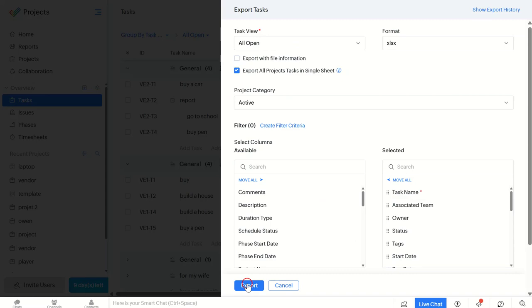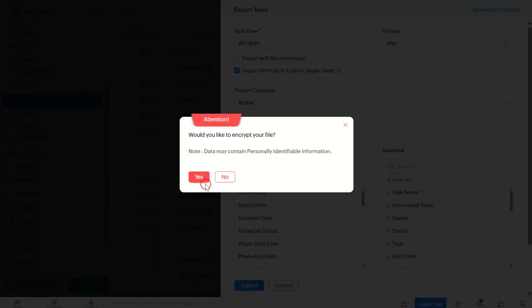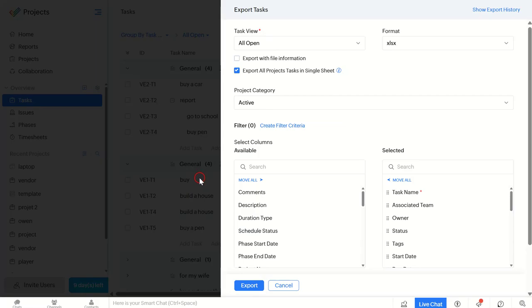You now know how to import and export data in Zoho Project, making your project management tasks a whole lot easier.